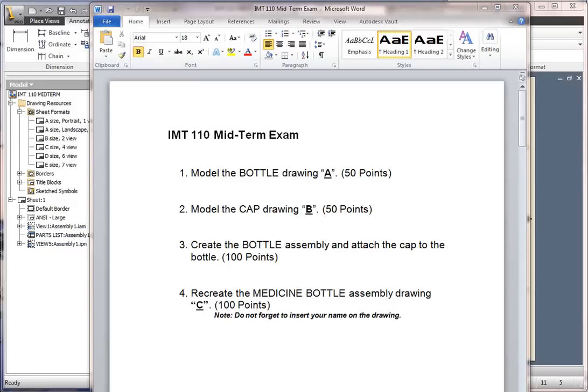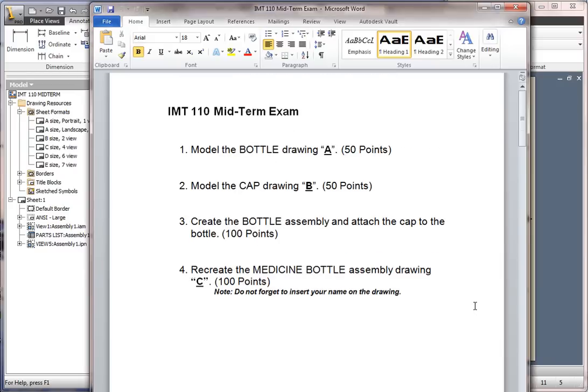Midterm exam. With this exam, essentially you're going to create what looks like a medicine bottle. Not with all the details, such as threads, nothing like that, but just the basics. In the sheet that you'll be given, you'll get a short list of instructions. You're going to model a bottle, model a cap, assemble the bottle and the cap, and then recreate a medicine bottle assembly drawing.